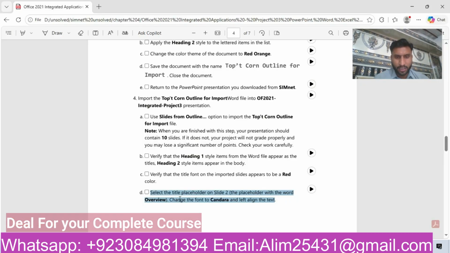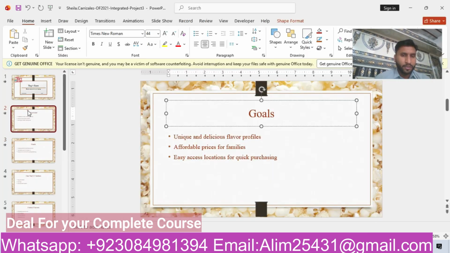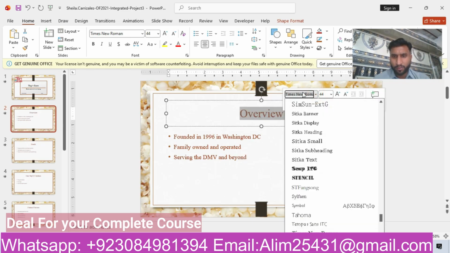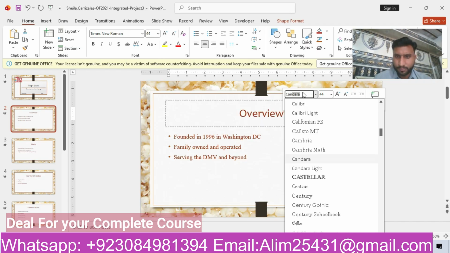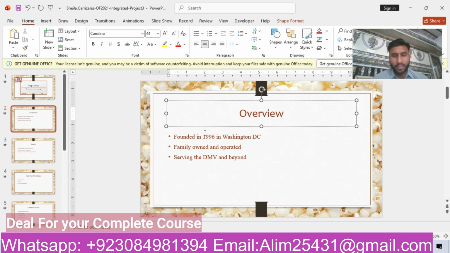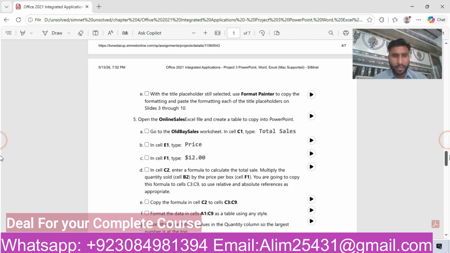And next, select the title placeholder on slide 2 and change the font to Canberra. So we will go to slide 2. He asked us to select that one and change it to Canberra. So we will type here Canberra. That's our Canberra style. We will apply that one. That's now applied to our first title of the second slide. So that's our step number D. And in our step number E, what is he asking?